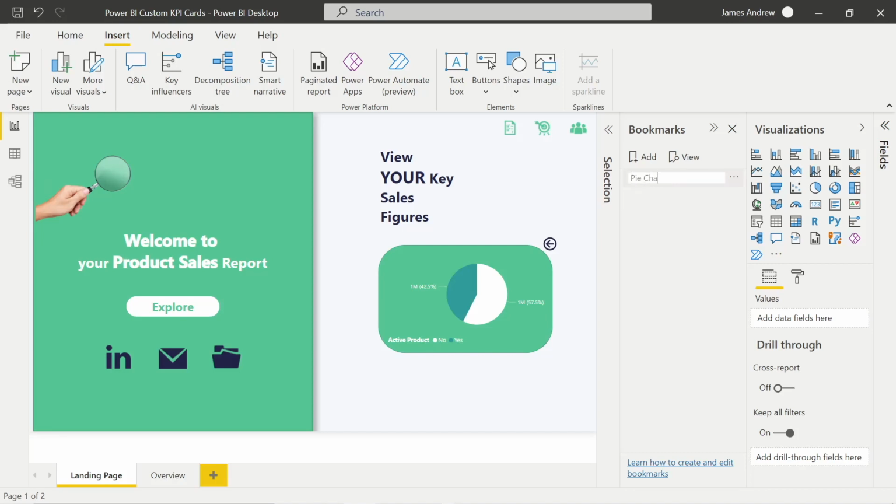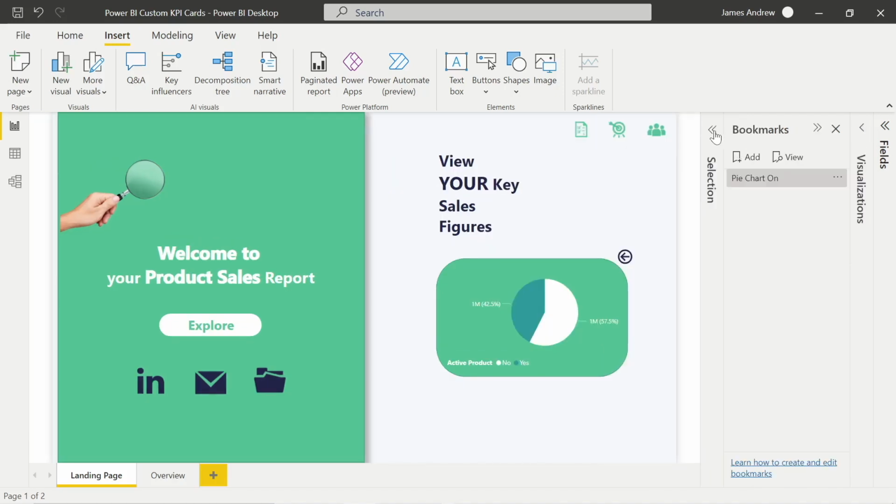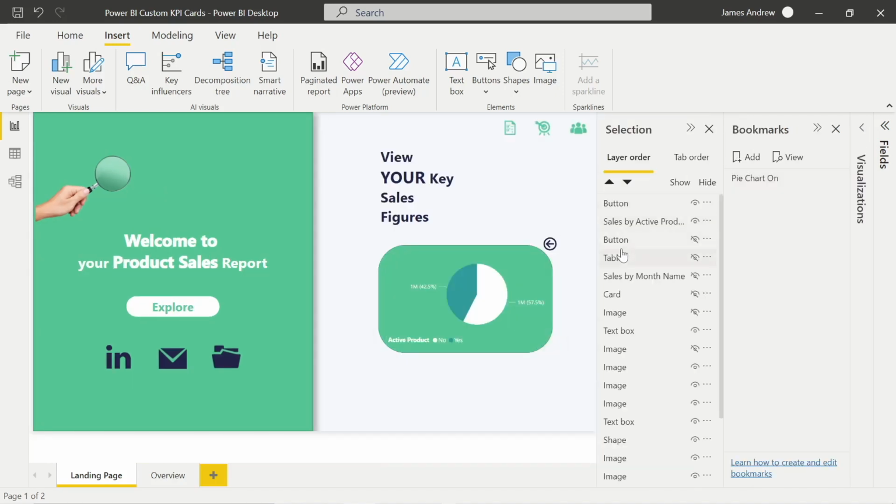So picture, when we've switched to this pie chart view, we're going to want to get back to a more metric-like view that we originally had. So I'm going to call this bookmark something relative and specific, pie chart on, perfect. And then we can hide these pie chart elements, and unhide and bring back our original elements. Add another bookmark, and we can call this something like standard, or actually that's not very specific. We'll just call it custom KPI view.